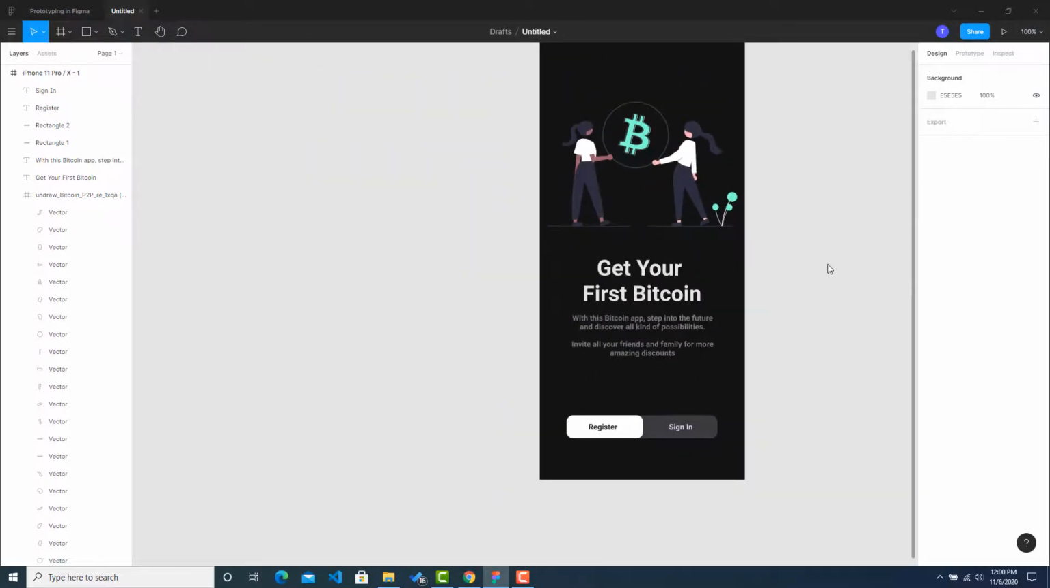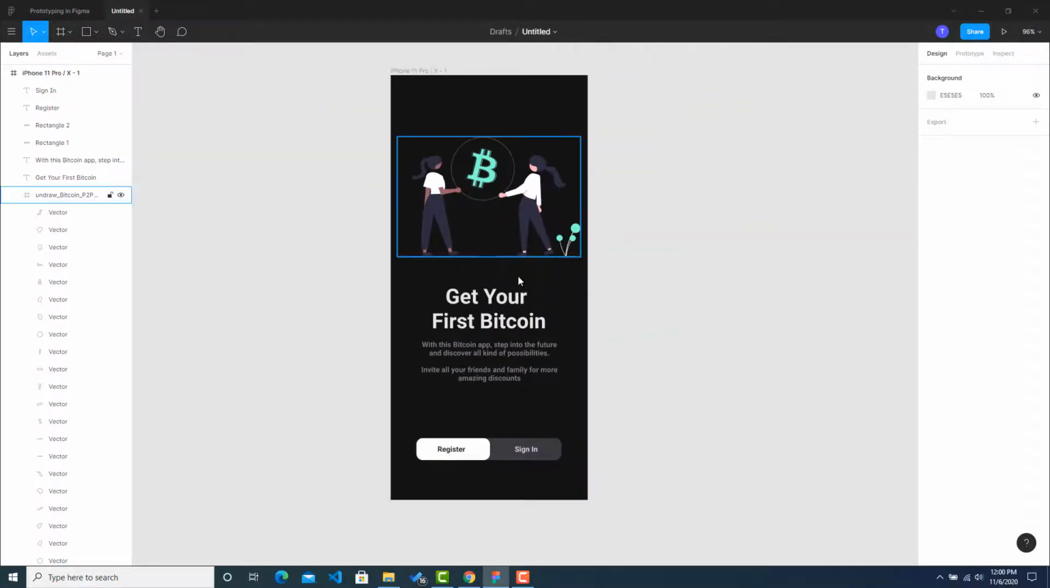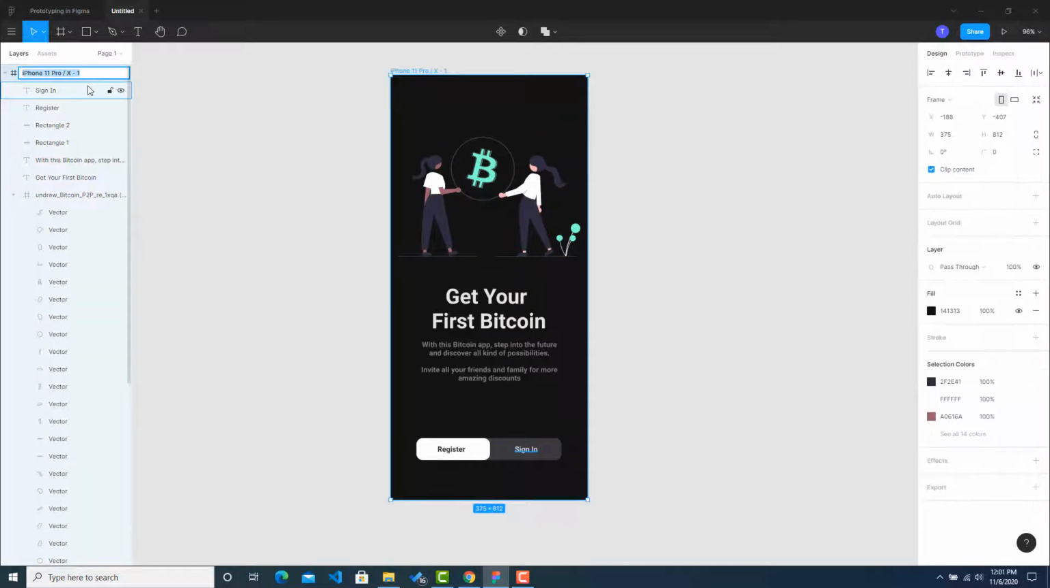Okay. So basically we are done with the first page. We have our image over here, then we have the title, some description, and we have this register and sign in. Okay, this looks good, and let's rename this one, and rename this like the main screen.